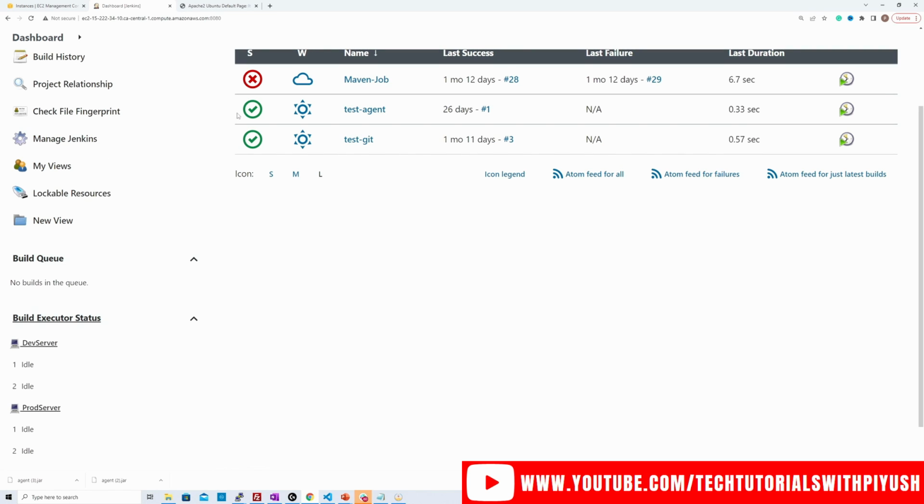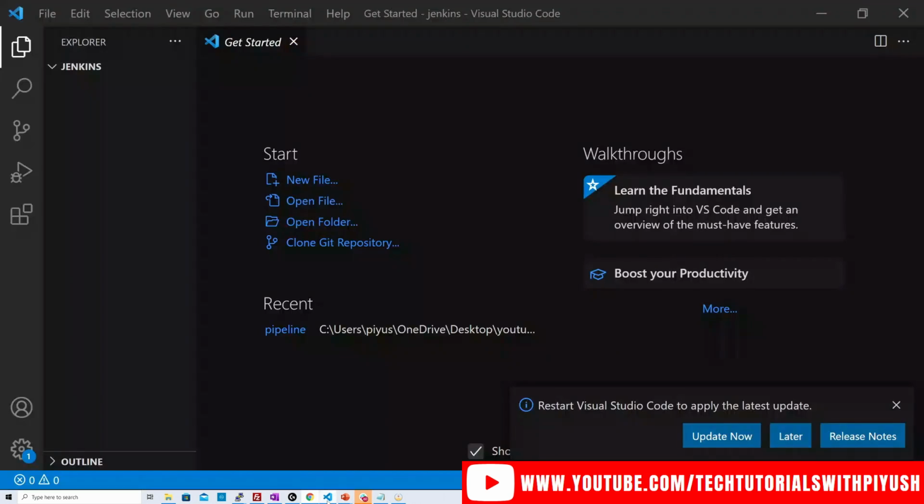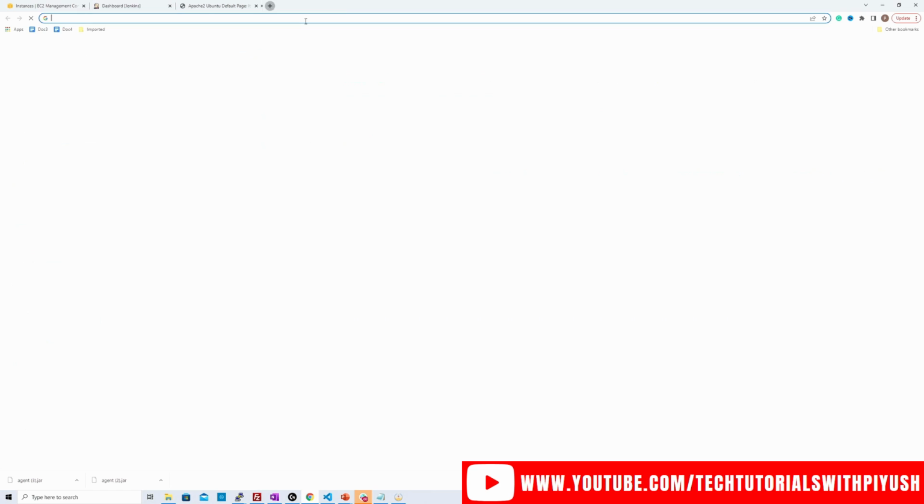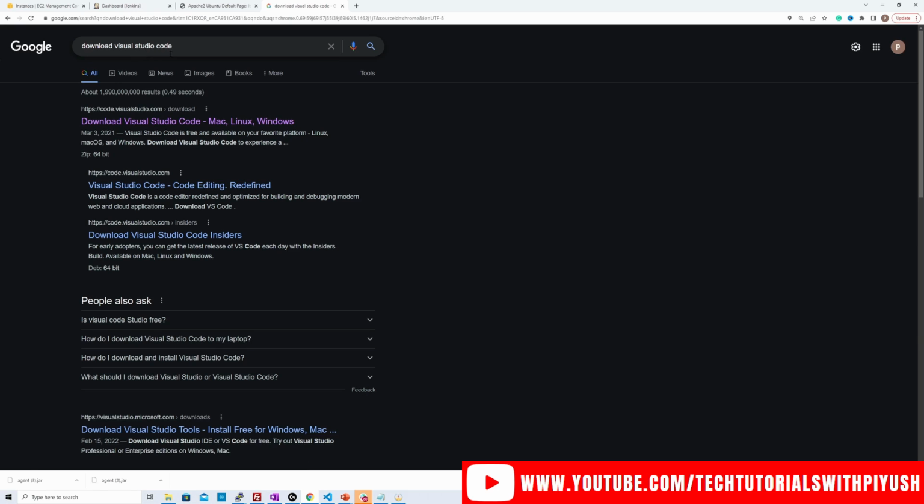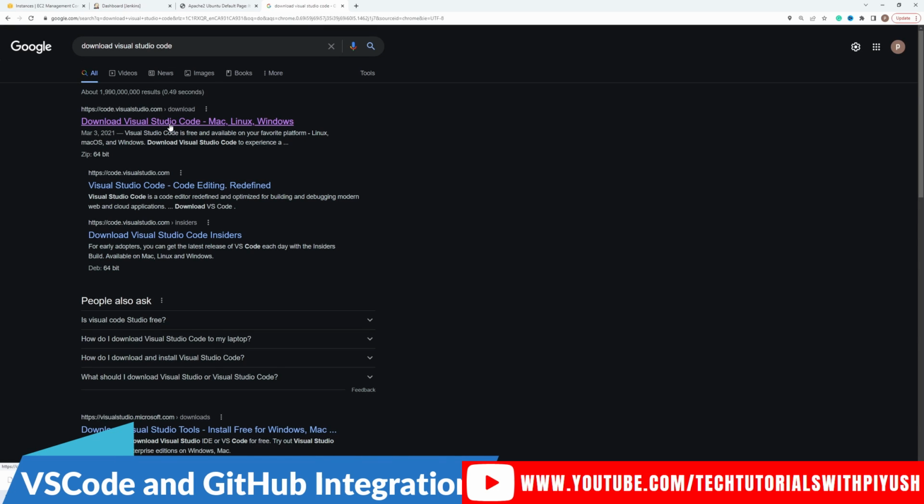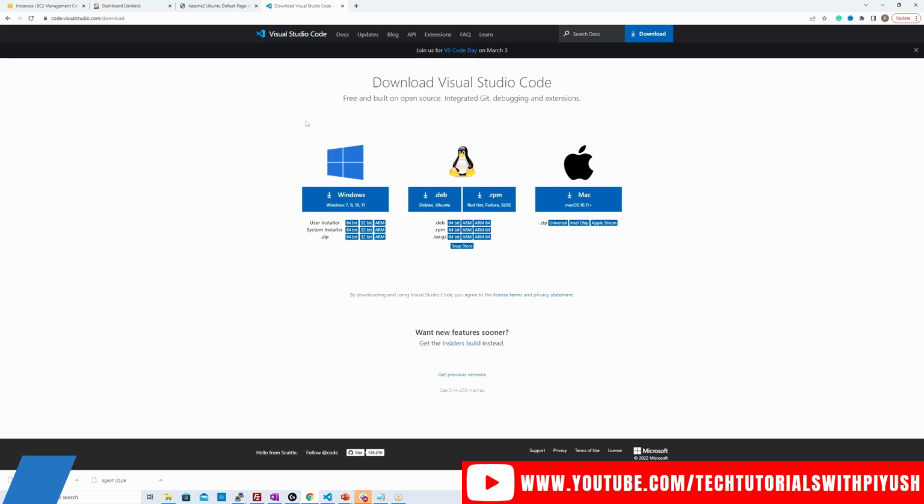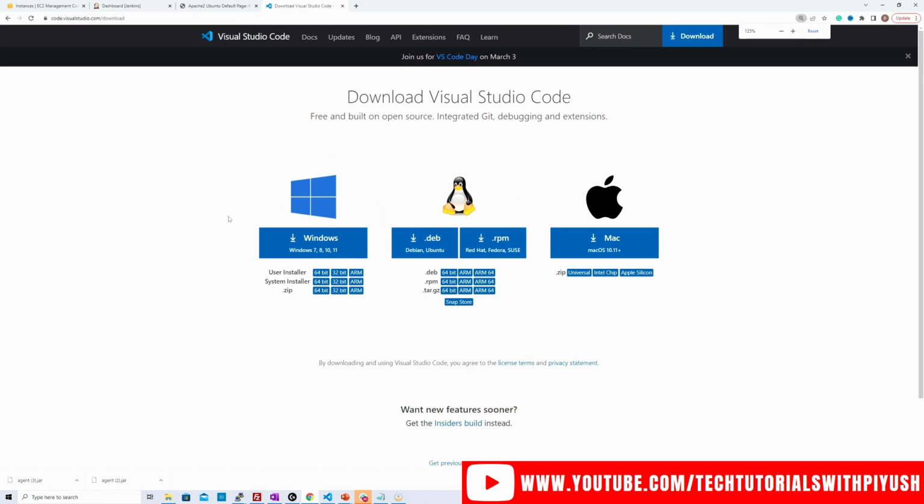Now, as part of the setup as well, we'll be installing an IDE so that we can make our code changes in it and integrate in real time with the GitHub repository. You could use an IDE of your choice, or you can follow along with me. I'm using Visual Studio Code, which looks something like this. The installation steps are pretty simple. You go to google.com and just type download Visual Studio Code, hit the first link, and here you have different options to choose from. You could use Windows, Ubuntu, or macOS.